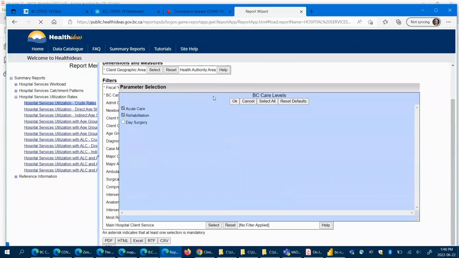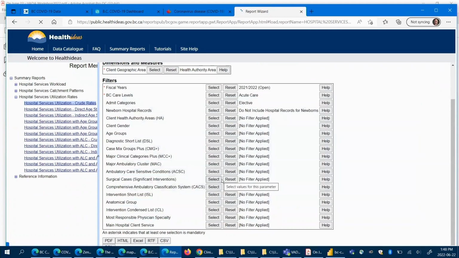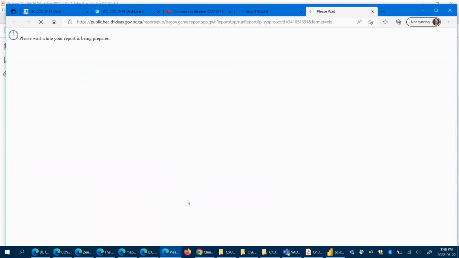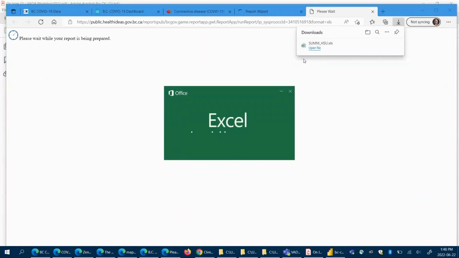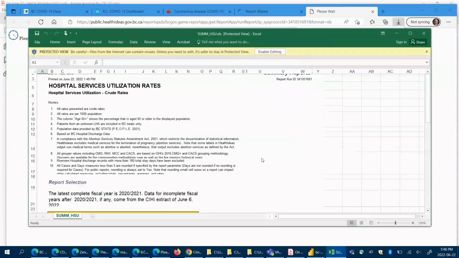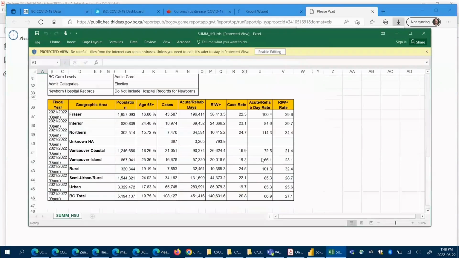You can think acute care, rehab, or other day surgeries. There's all sorts of different admit categories. Electives would be the standard one you could select, and then you could run a PDF or even an Excel file, which is pretty wicked, and then load it to Power BI. It's going to be an aggregate, but still, it's something to think about.